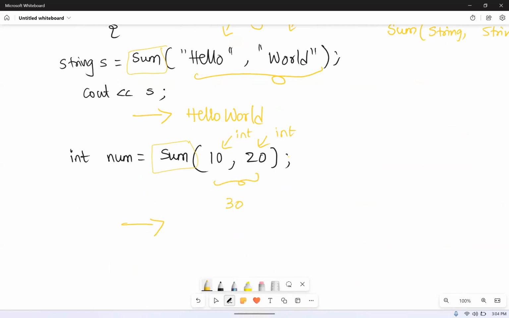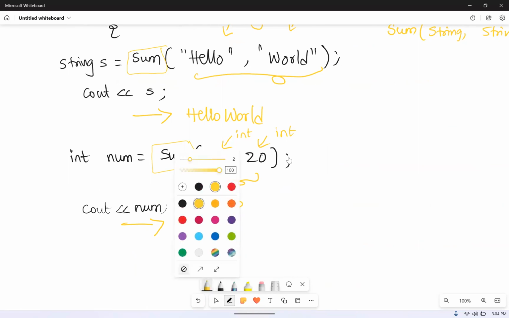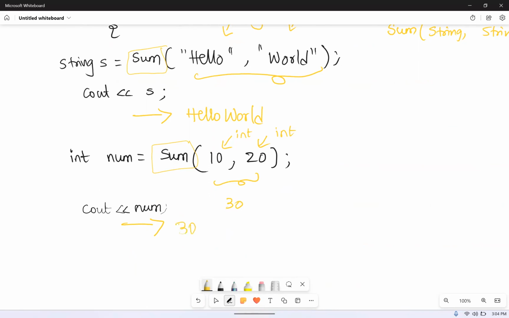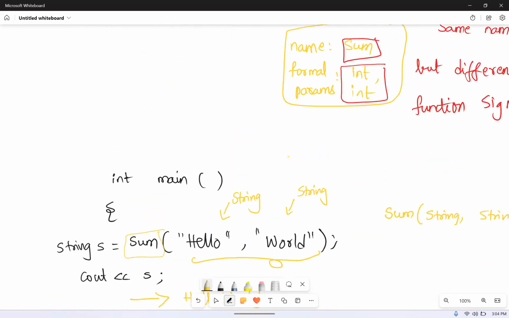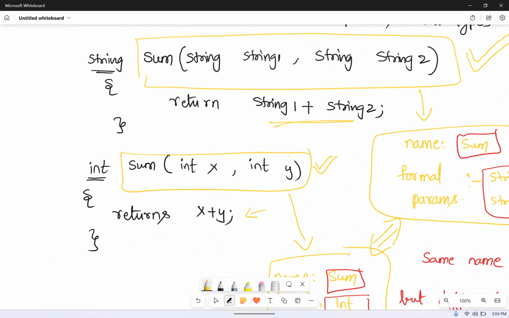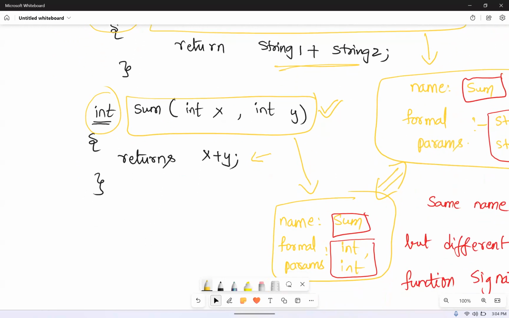And at this point of time, if we do something like cout num, a value of 30 will be printed out. So this is the concept of function overloading: having two functions with the same name, but with different list of formal parameter data types. And again, return types don't matter. What the function is returning is of no interest for us.